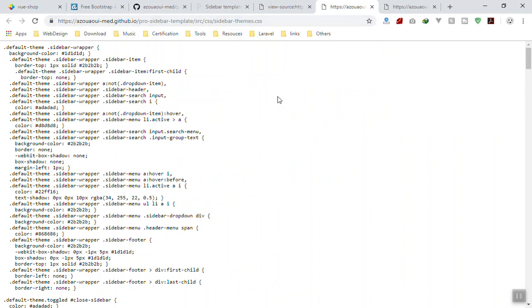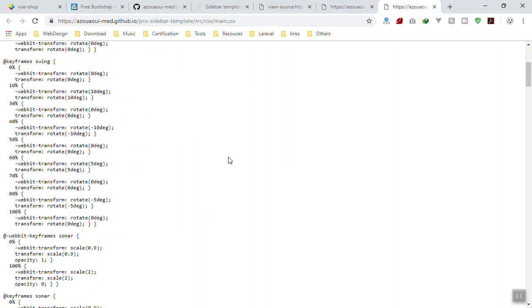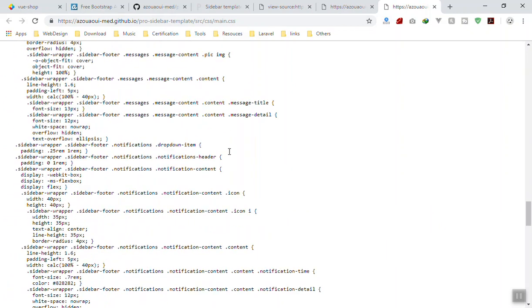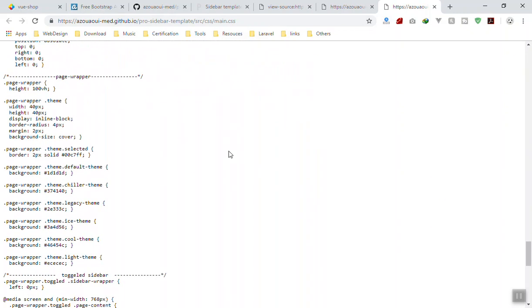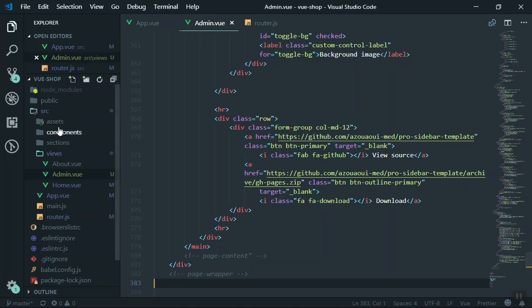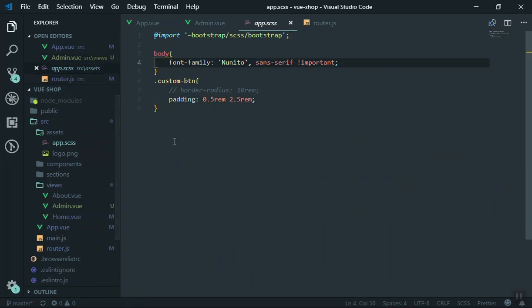So here is the theme and here is the main. The main one is for the transition. It's still, this is too much, I think. They have written a lot of code. So I copy this one, and going to the asset, we have an app here. So the app should be clean.